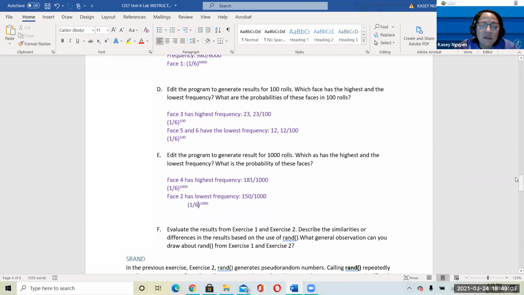And then for F, I want you to evaluate both exercises. Once you assess it, you can describe the similarities and differences in the result based on the use of RAND. What general observation can you draw about RAND in exercise 1 and 2? I see projects turning in, students use RAND all the time for C++. So keep in mind how you use this function as part of your algorithm to solve a problem.